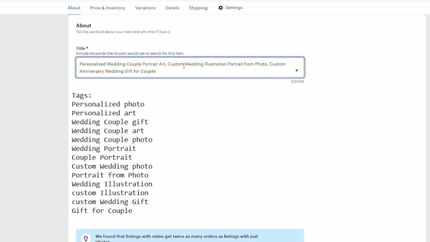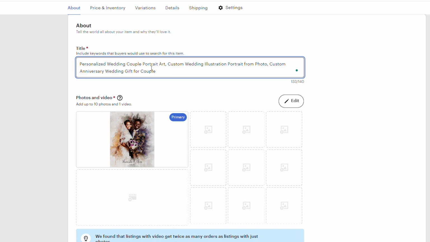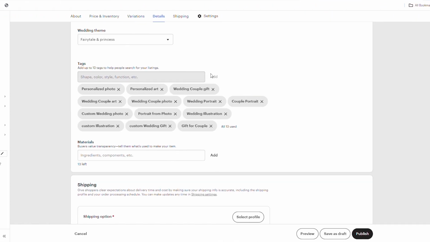illustration. So as you can see, this is how I make my keywords. Gift for couple, anniversary and gift, wedding gift. So this is how you should think about your keywords. Then also custom and illustration. So custom illustration. Your tags should be made of, let's say, 2 or 3 keywords that can be found within your title, and if you can put them in the same order that they are mentioned within your title, that would be perfect. So as you can see, I have included all of my 13 tags. So I used all of them. Now I'm going to rank for all of these keywords.